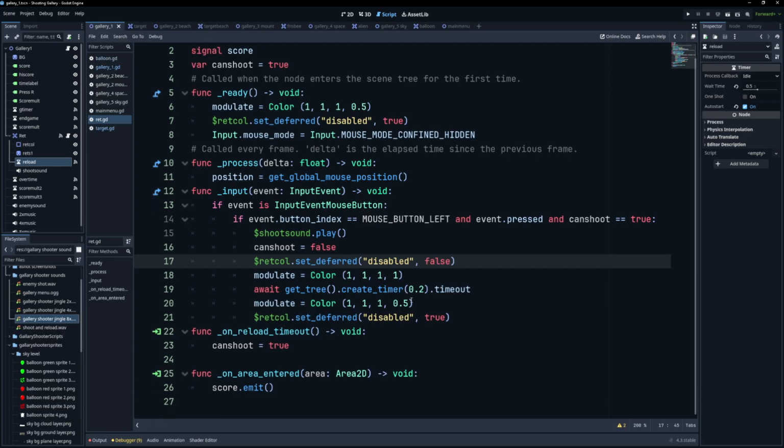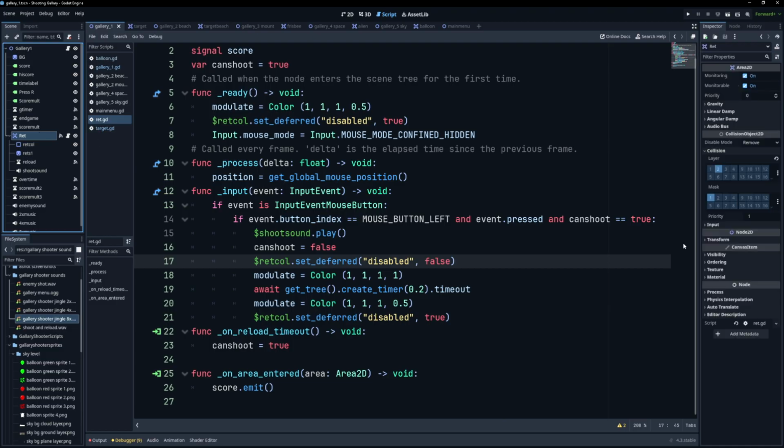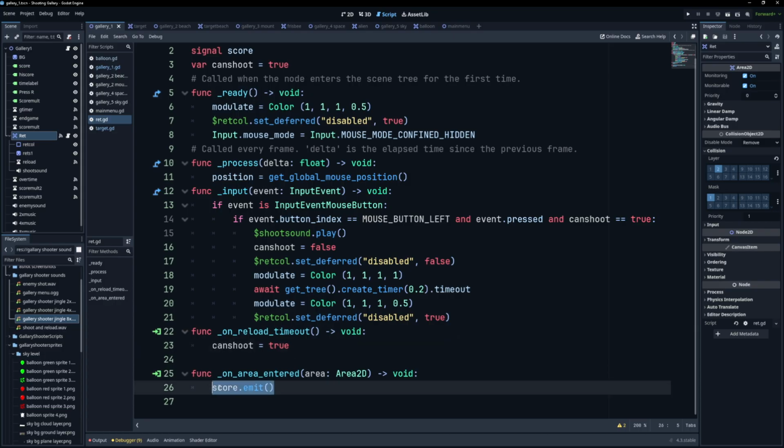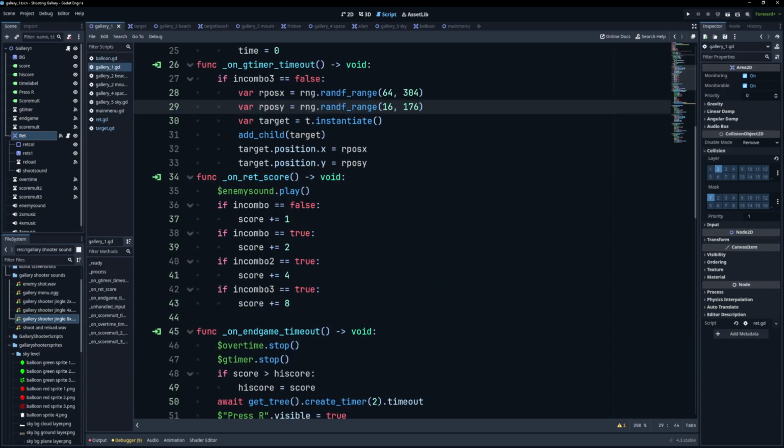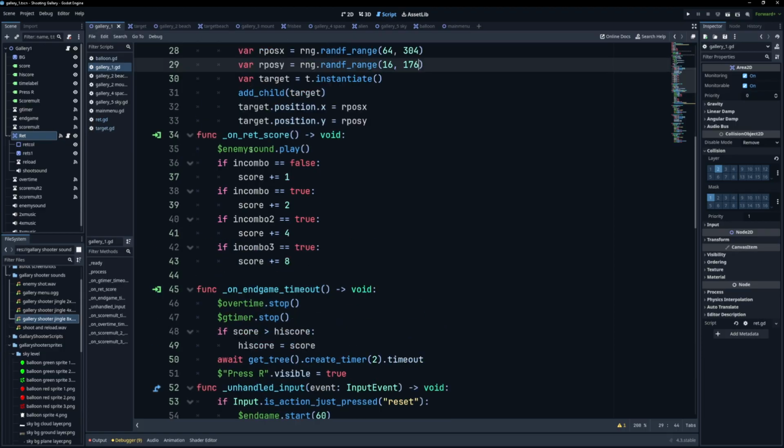And then it waits a little bit, and then it does it again. It resets everything. And then I have this on area entered. This is basically it checking for bodies in layer 1, which would be all the targets. It checks, okay, I've hit something. So now I'm going to emit the score signal. And when it's emitted the score signal, there it is right here.